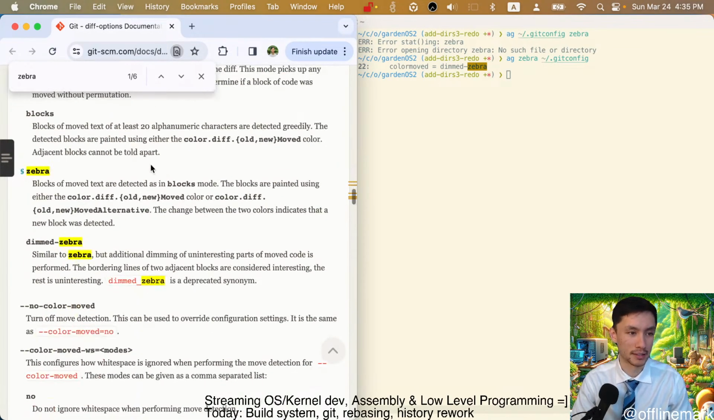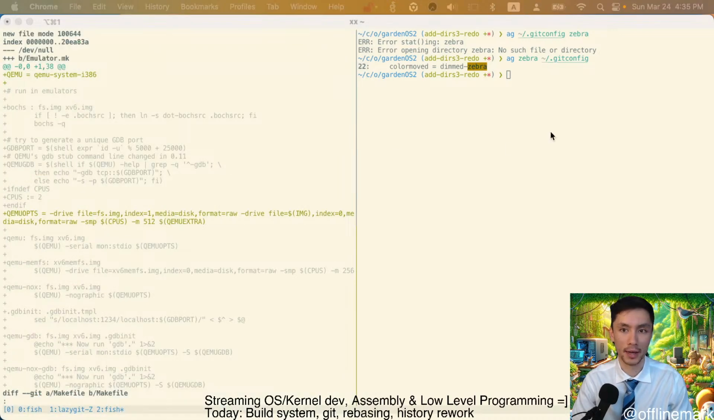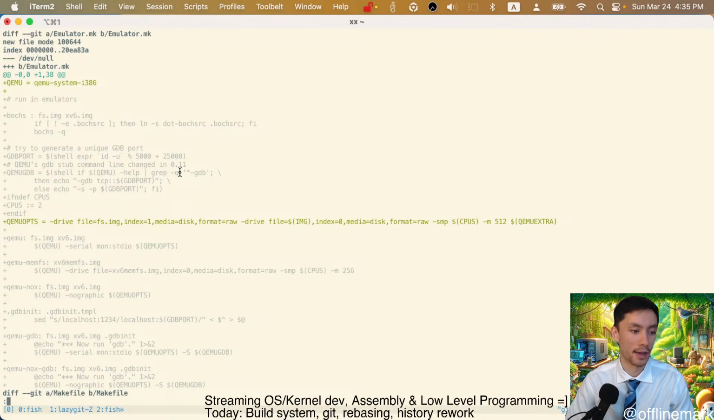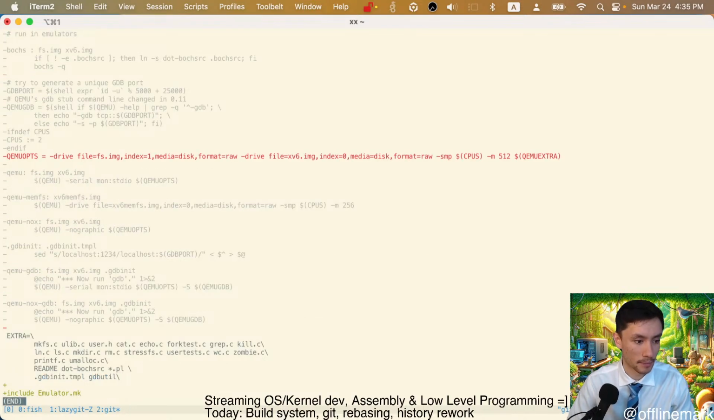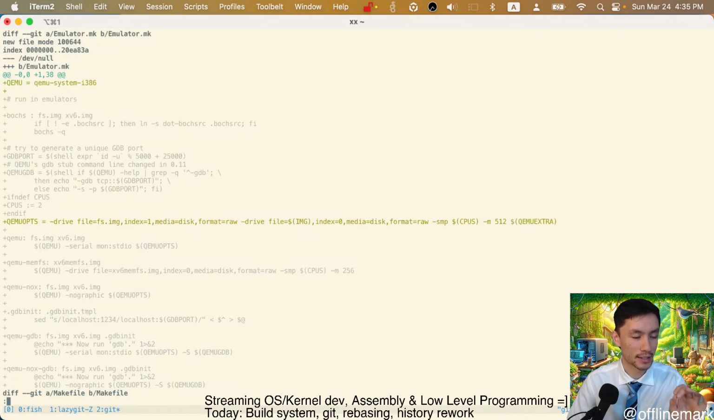And so it's easier to see that if you enable the zebra mode or the dimmed zebra mode. So I would recommend checking that out. That's what I have here. And this lets us extremely clearly see exactly what the code movement is. And it's really great for readability and understanding exactly what is happening in the commit.